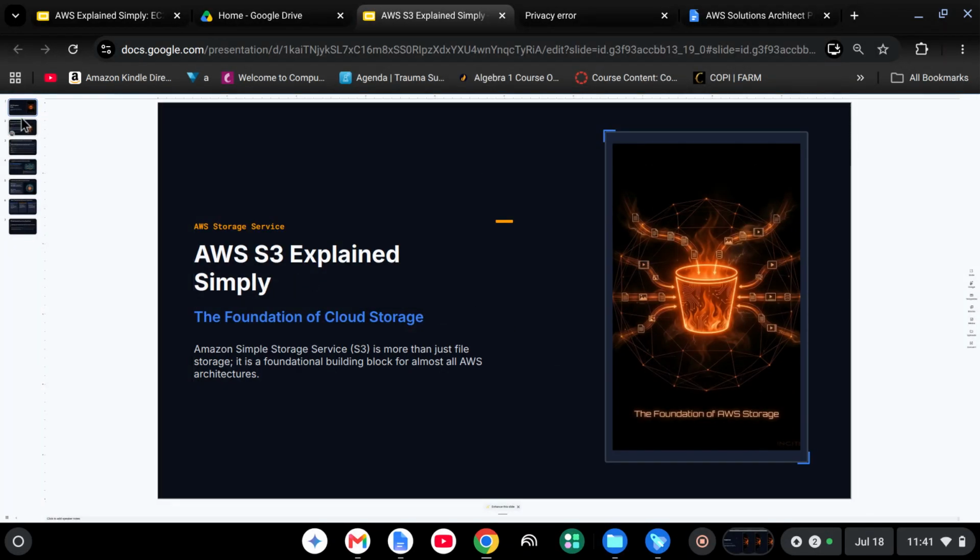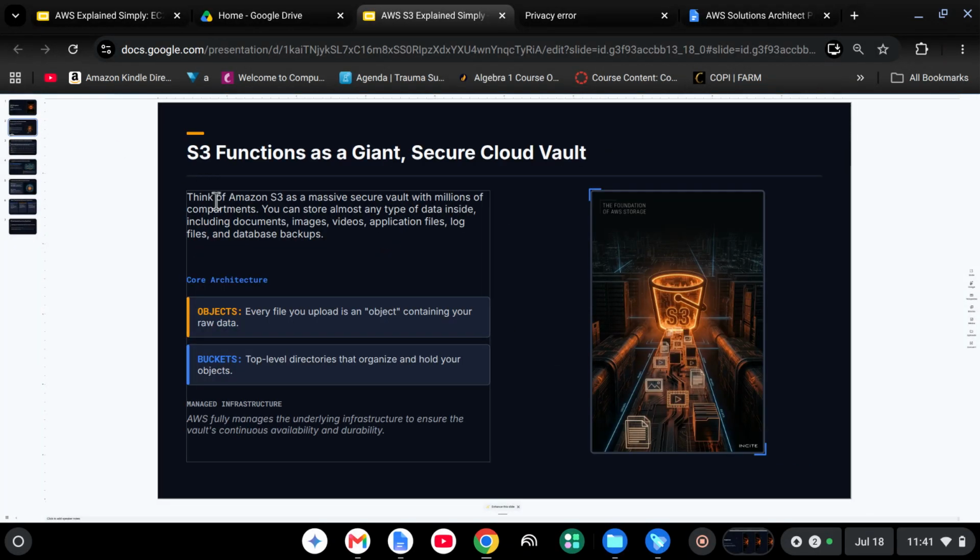Okay, so we're going to go to the next slide. So S3 functions like a giant secure cloud vault. What I think about it is that you could put everything in the secure cloud vault. It doesn't have to be structured. It could be unstructured, and you could just have it sitting there forever.